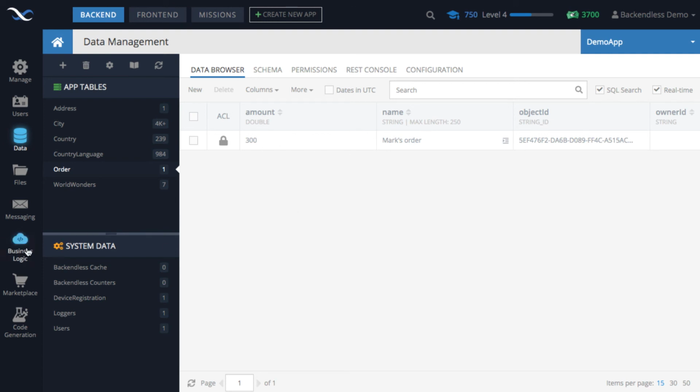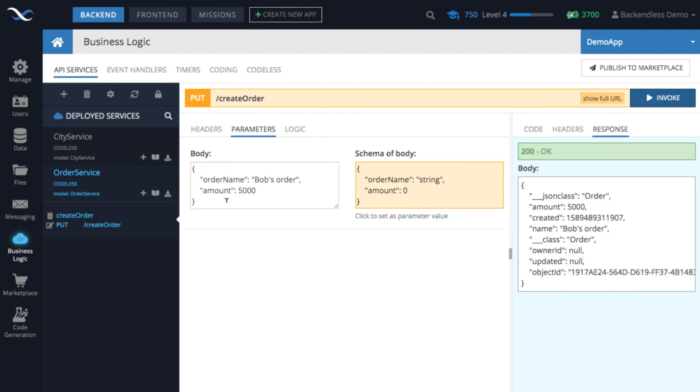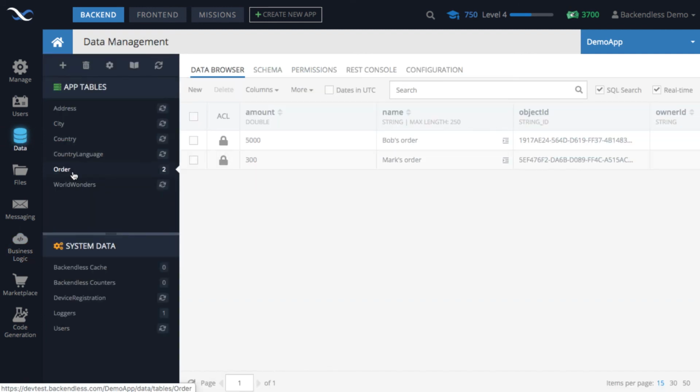If we go back to the business logic section, same method. And now let's just create a different order. So let's say it's going to be Bob's order. The amount is 5,000. Click invoke. It is there. And then the same data table will be used. Now it has two objects, exactly as expected.